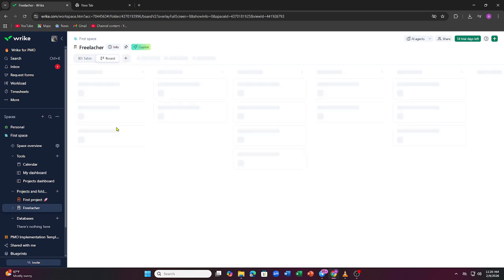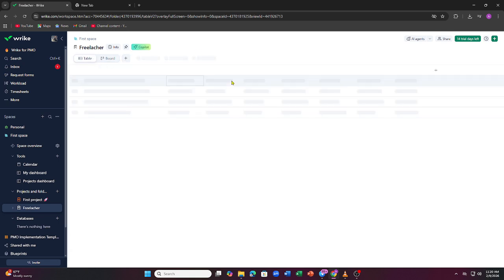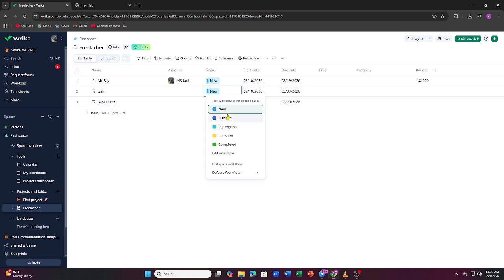Next, review progress regularly. Update task status and check your dashboards. This ensures you stay on top of multiple projects.